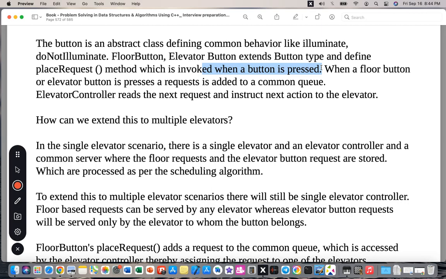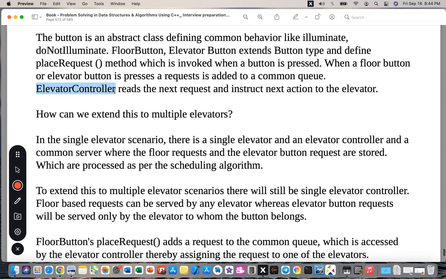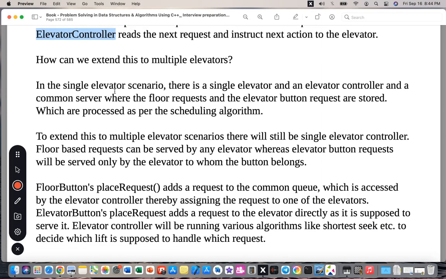Here is the design for the classes. What classes to be created, how to do the object-oriented thing. We are doing this here. When a floor button or elevator button is pressed, a request is added to a common queue. The elevator controller reads the next request and instructs the next action to the elevator.